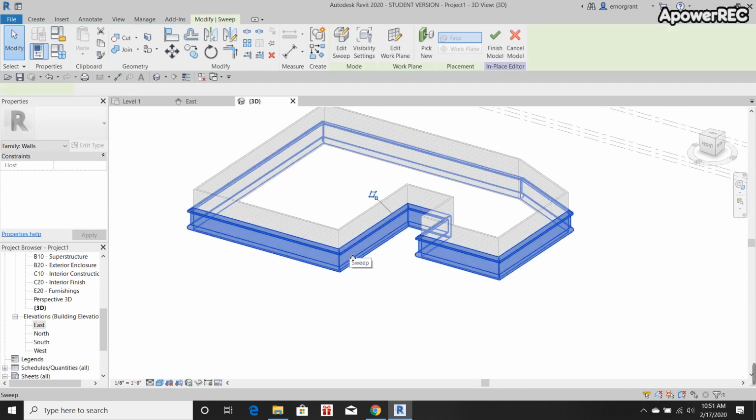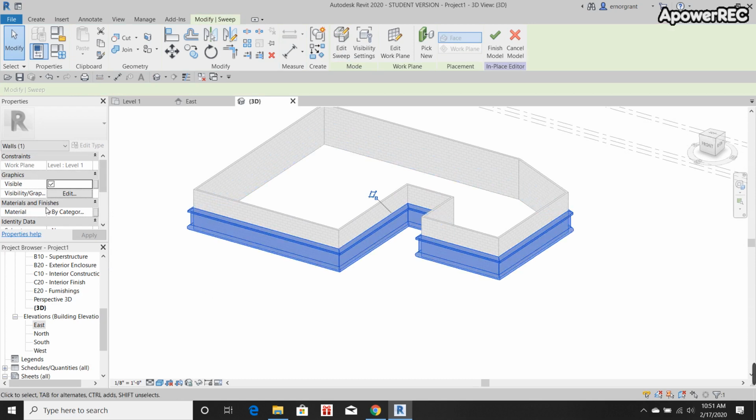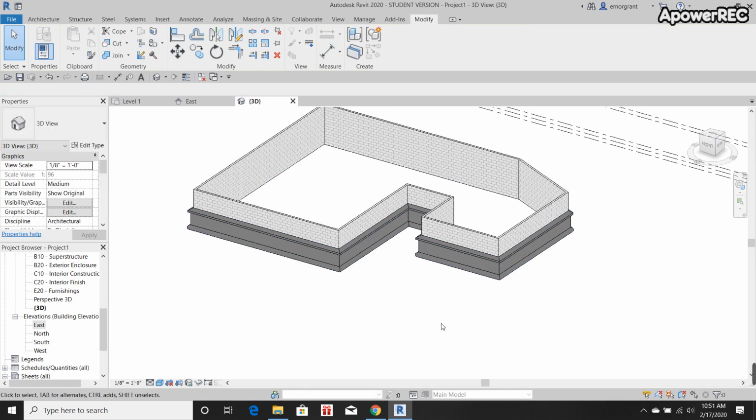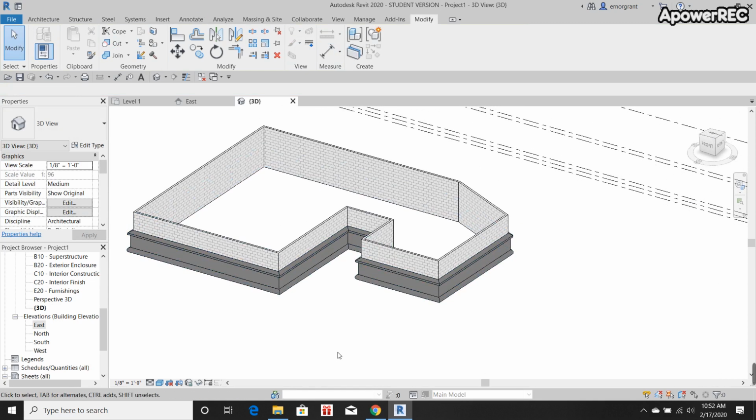And you can assign this a material of whatever you want by clicking on it and just going over to here and assigning a material to it. And that's how you make a sweep, and you finish your model, and now you have a beautiful wainscot around your building.